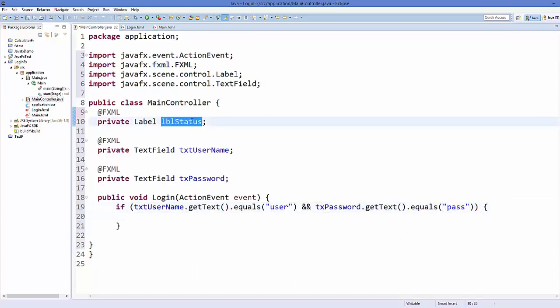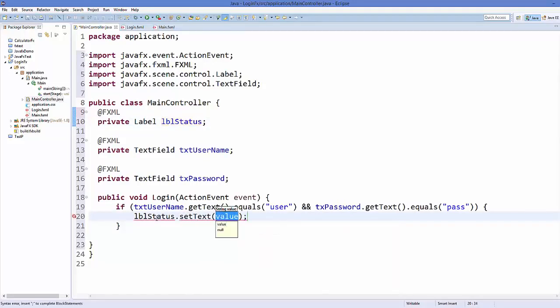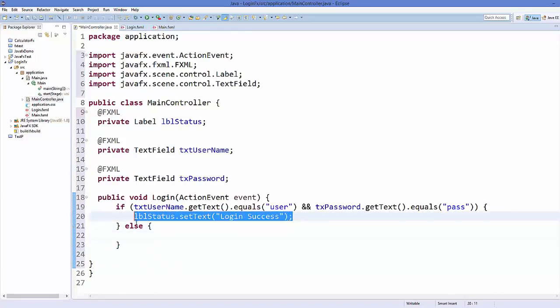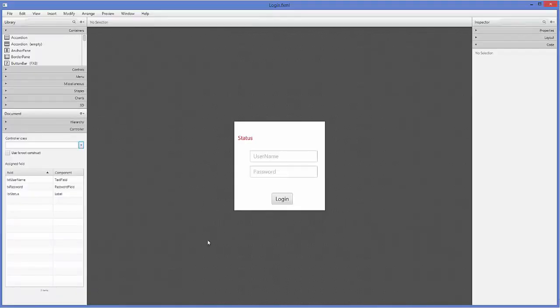So we will just copy this label here and we will just set text on it, and we will say login success. Otherwise we will display the message that login is failed. Okay, so just take this label and paste it here, and this time login is failed. Okay, and one thing we forgot here is we haven't connected our fxml file to the controller, right?